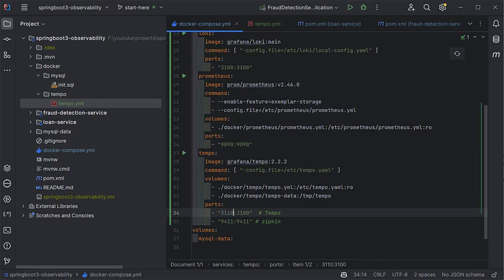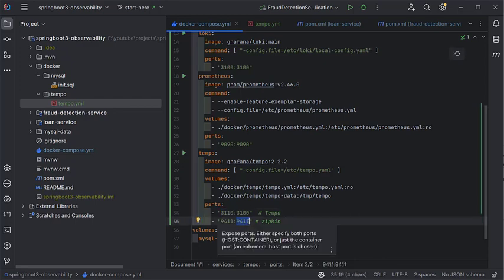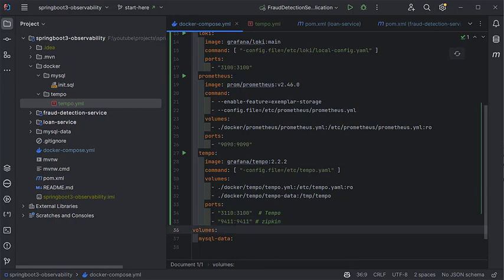Tempo internally uses the Zipkin implementation, so that's why we are also using the 9411 port, which is the default port for Zipkin. So whenever our applications, the loan service and the fraud detection service, create traces, they will send these traces to Zipkin at the URL on port 9411. That's how the traces will be propagated from our application to Tempo.